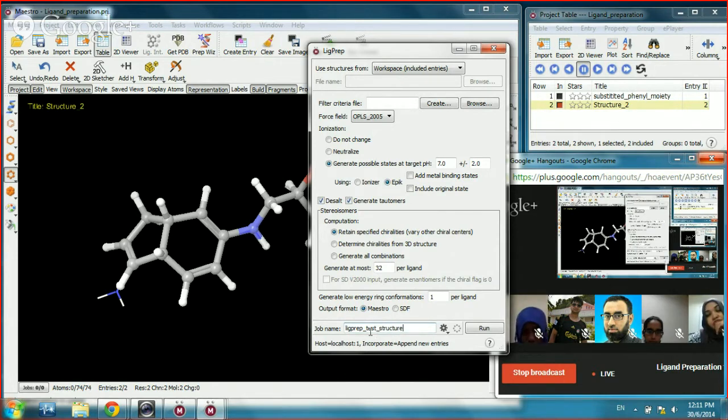Since the name contains more than one word, test structure, I have used an underscore to connect them, right? So wherever you give a name, make sure that you do not leave any gap in between if the name contains more than one word, and then just click run.